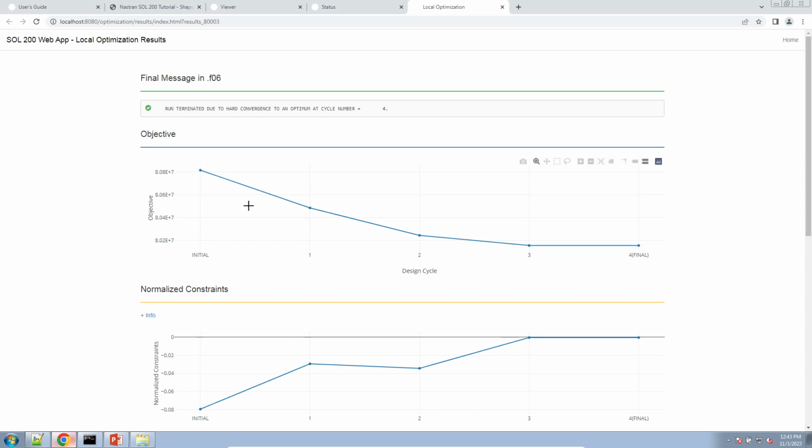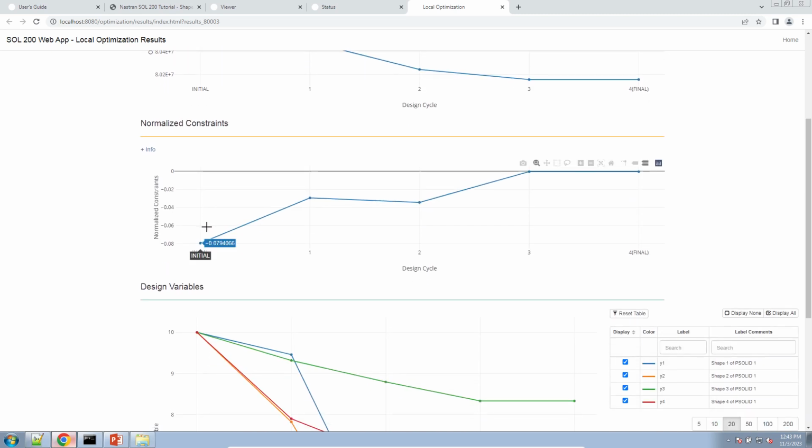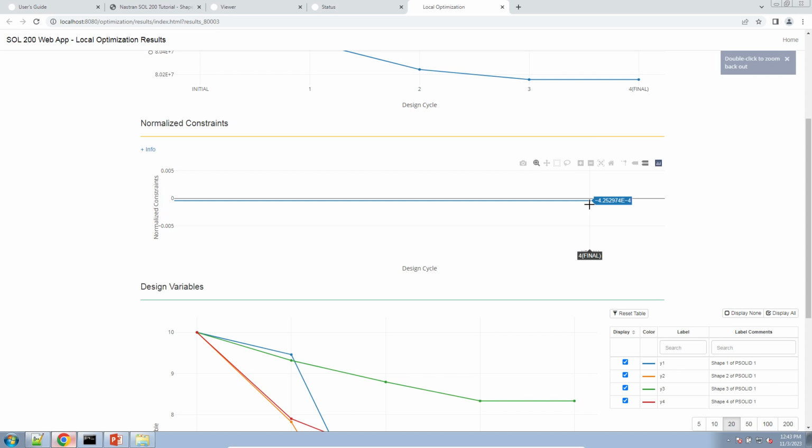Let's go ahead and go through a procedure of analyzing the results. First question to ask, did we minimize the mass? Here it looks like we did. Now, number 2, do we have a feasible design at the end? A feasible design is when the max normalized constraint value is either negative or very close to 0. Here, we see that the final value is actually negative, indicating a feasible design.